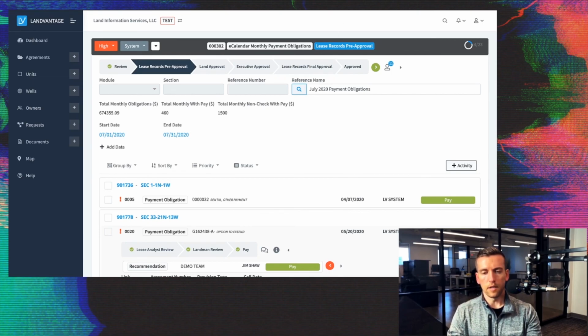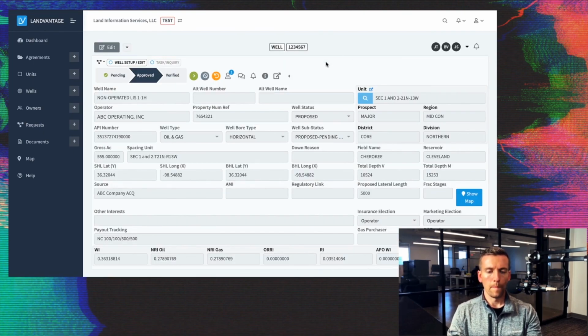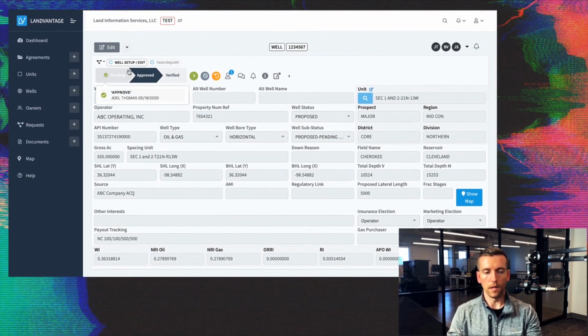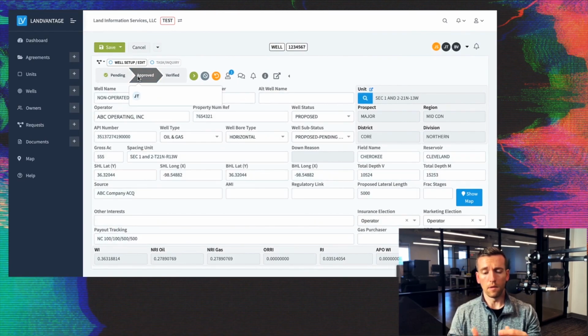Okay, let's transition into a well record. So this is our well record. A lot of the information that you're seeing up here at the top, well header related, again, can be integrated from a variety of source systems that you already have internally within your environment. Could be a well master data management program or production accounting or what have you.